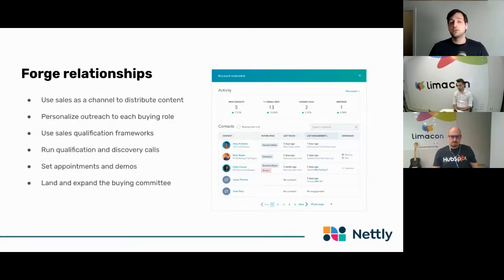Then the next step is to forge relationships. So now you are doing the one-to-one personalization and outreach to each buying role, each individual in the buying committee. So this is a time when you, as a salesperson, are actively reaching out to a prospect with content. You personalize the outreach to each buying role. Now you're using your sales qualification framework, so it can be BANT or MEDDIC and so on. You're running your qualification and discovery calls, and you're setting appointments and demos, but you need to land and expand when it comes to the buying committee.